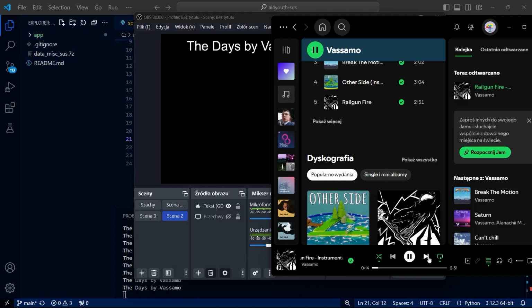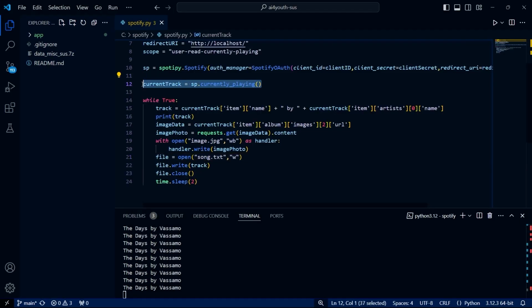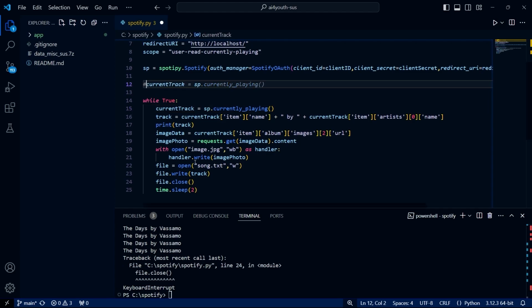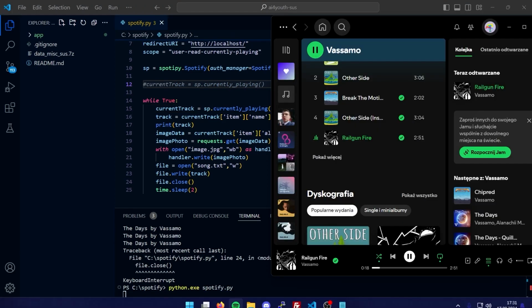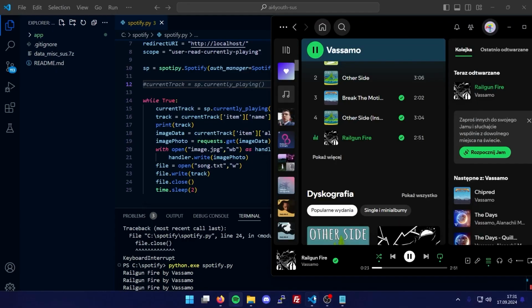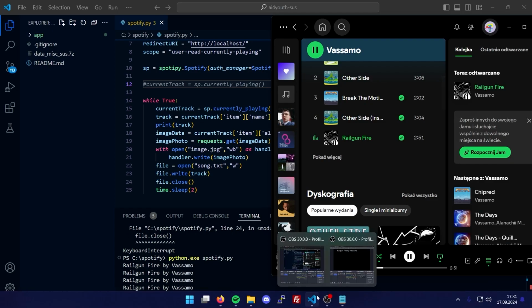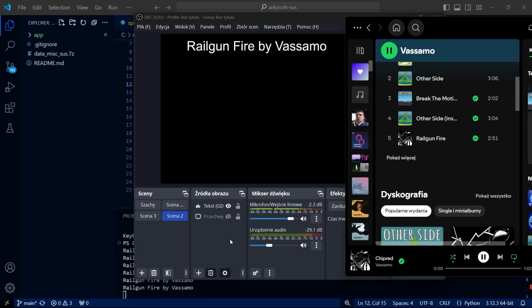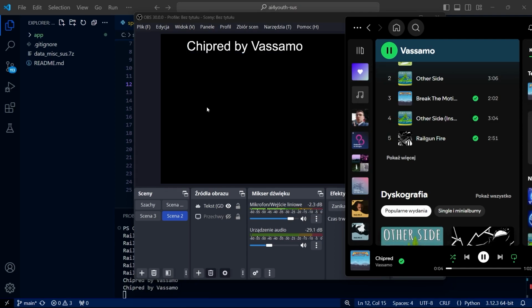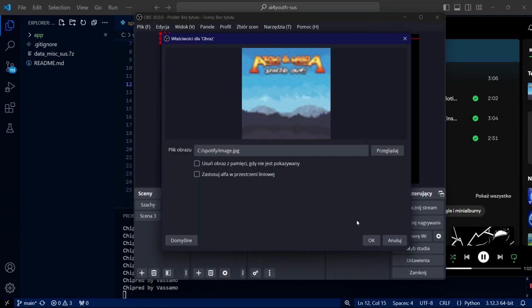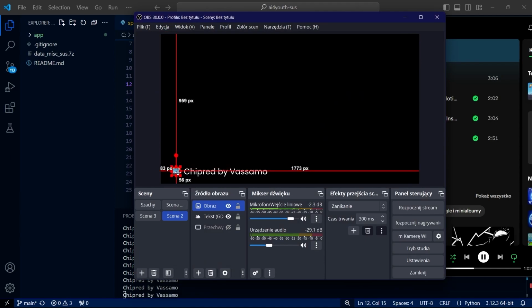Okay, so far so good. Oh, I didn't put this, so it actually plays the same song over and over again. Okay, let's go with this. Yeah, you need to add current track here instead of this. I forgot about it. Okay, now it should look way better. Okay, I change. Okay, and it updates. Okay. And I can also add an image, which is this one at the moment.